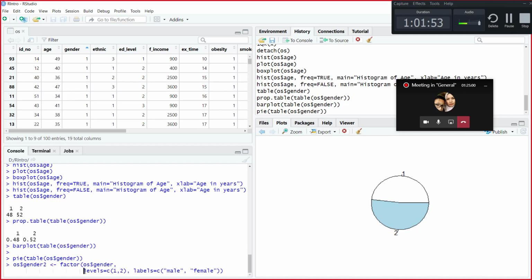Okay, I know you cannot see this yet. Remember the x and the x1. So now we create a new variable. What is the new variable? OS gender 2. OS, why? Because we are asking it to go into the table, the data set OS. We create a new variable, gender 2.